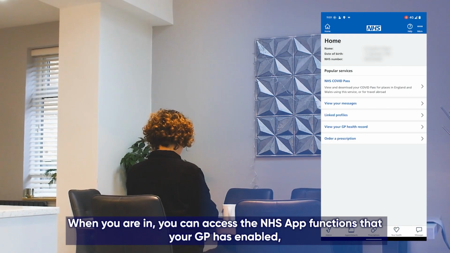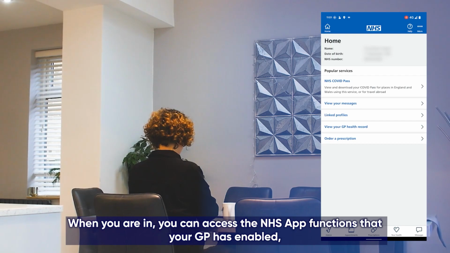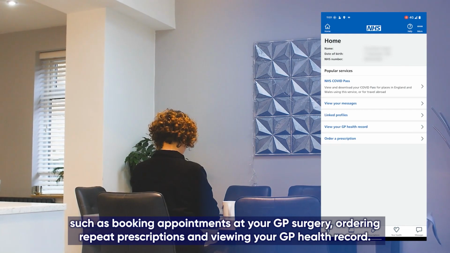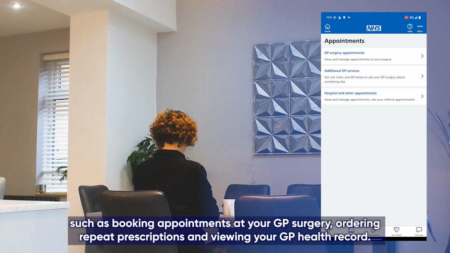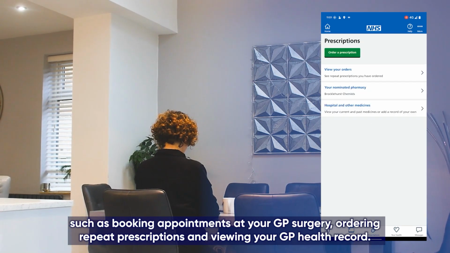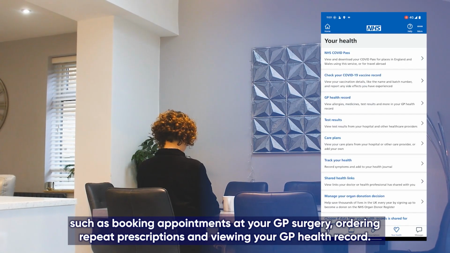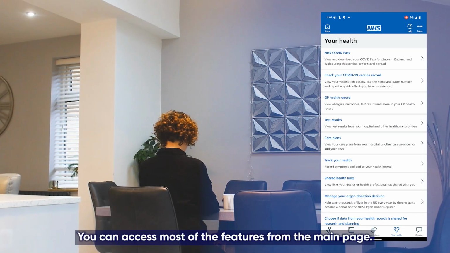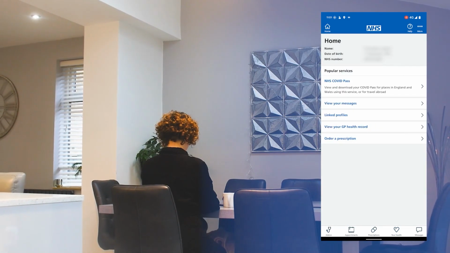When you are in, you can access the NHS app functions that your GP has enabled, such as booking appointments at your GP surgery, ordering repeat prescriptions, and viewing your GP health record. You can access most of the features from the main page.